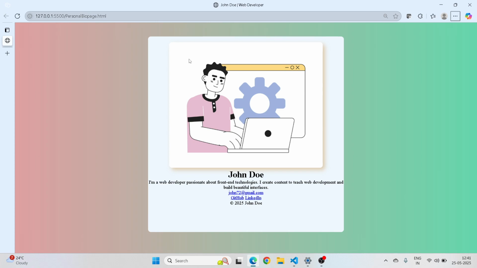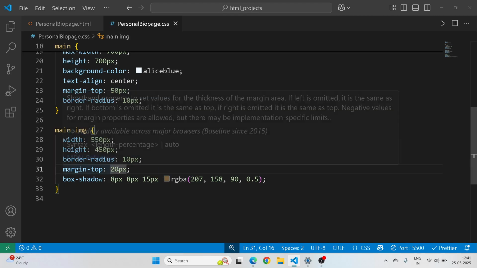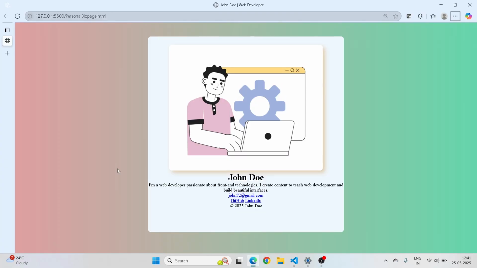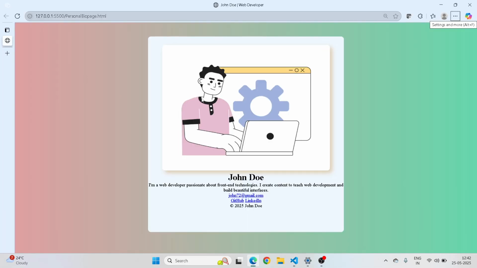Okay, we want to give margin. I think good. Okay. Suppose if you give margin 30, not 30. Okay. Suppose if you want to increase the width. Yeah. Now it's pretty. Okay, great.